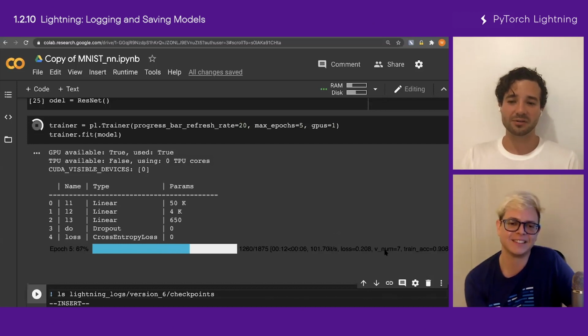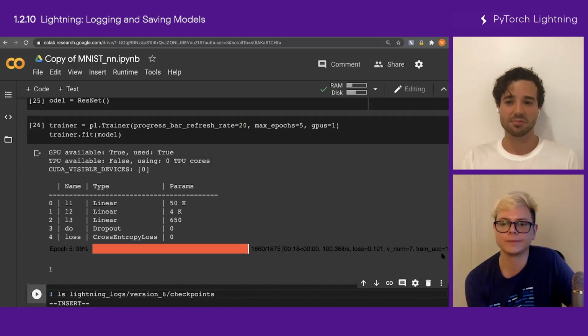Okay, so this model is training, and I guess we're getting about 96% accuracy in 5 epochs, which is pretty cool. Oh, 1. Okay, well, that's definitely overfit.